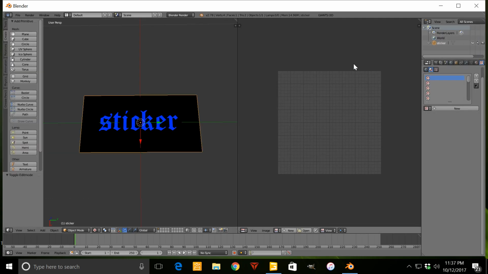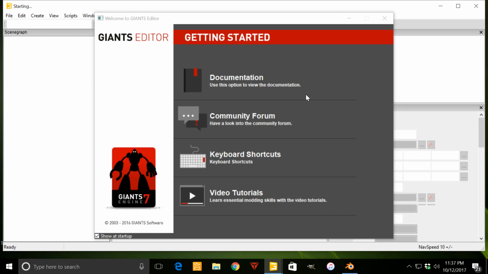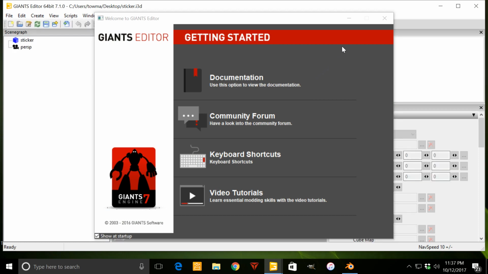Don't close this screen in case something went wrong. Just leave it open. Hopefully it didn't, but if it did, I'll show you how to fix it. Everything should be fine. Just go ahead and minimize Blender. So here you're going to see your i3D. Double click it so it opens up. We're going to close that out.